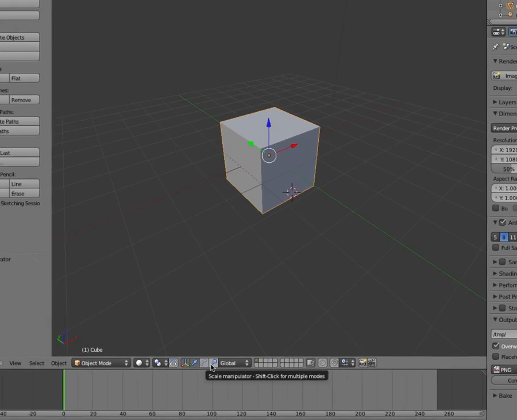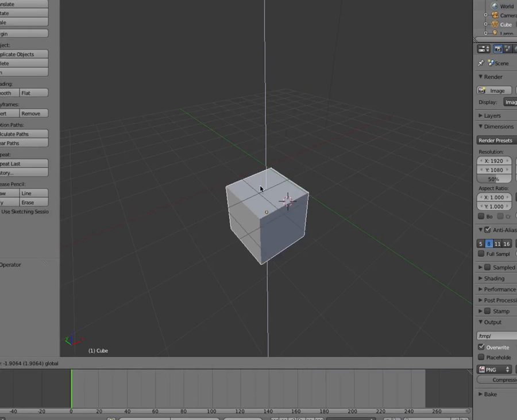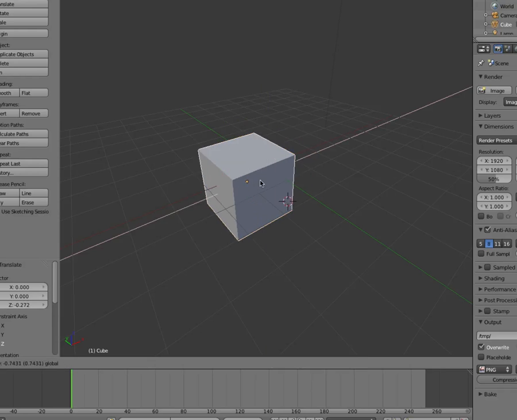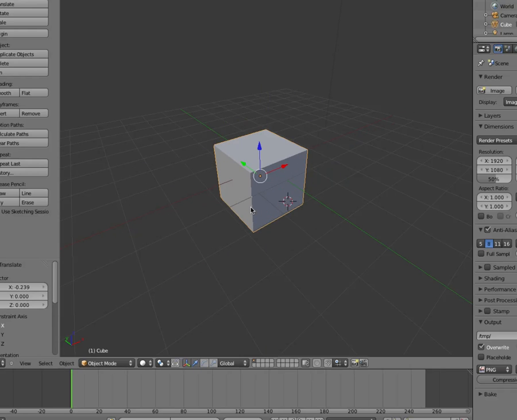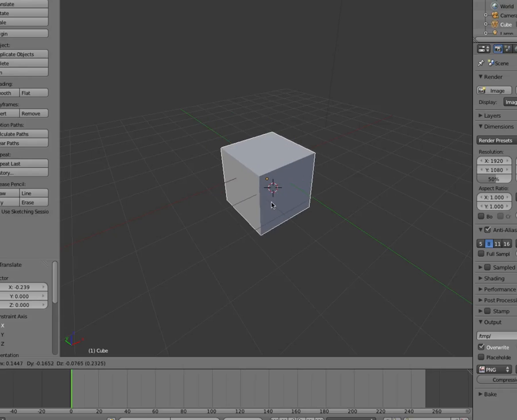So if I were to click on, let's say, I've got the Translate Manipulator, I grab one of these arrows and I can slide it up and down in that axis. See? You can also just grab the object by right-clicking and drag it around. But I don't recommend doing that at all.